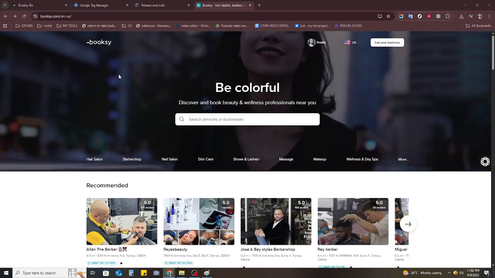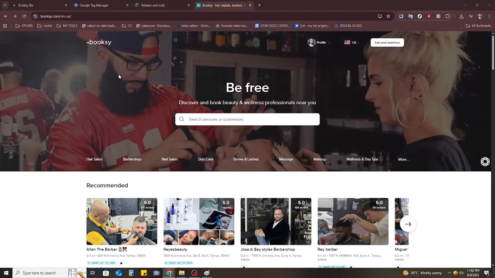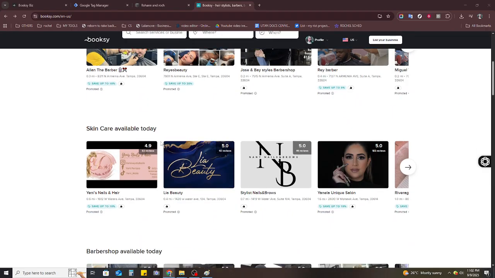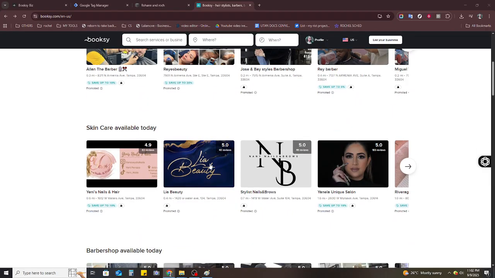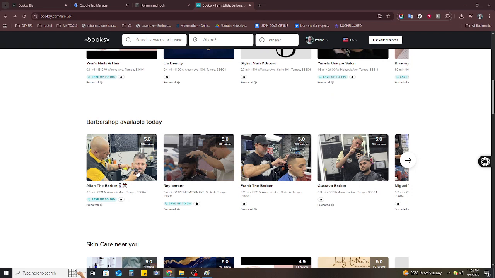Once on the page, take a moment to browse through the list of services your barbershop offers. It's always good to familiarize yourself with any new options they might have introduced since your last visit. When you find the service that you need, look for the book button located next to that service. Click on it to proceed to the next step.